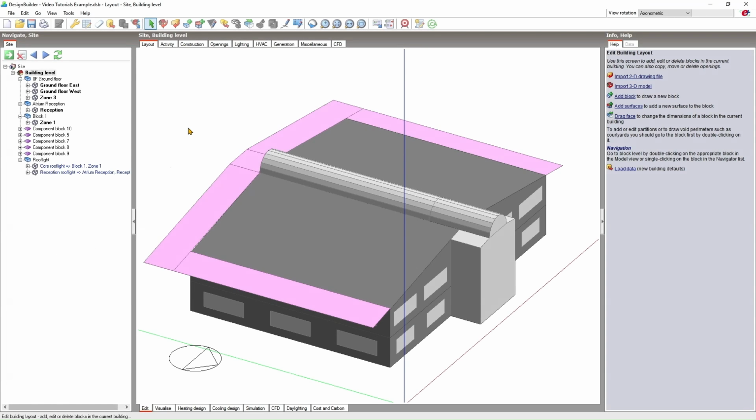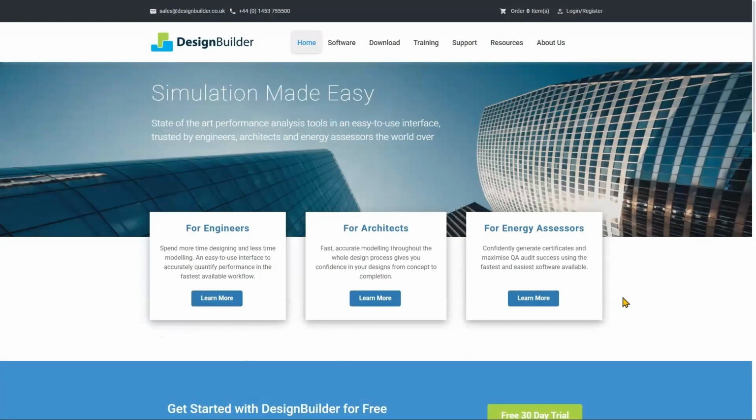When drawing complex roof shapes, you may need to cut a block to create your desired geometry. There are two ways to do that in Designbuilder, and I will show you both.